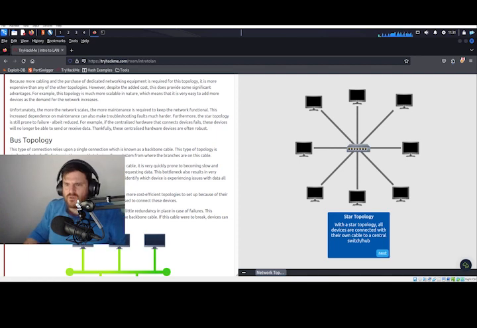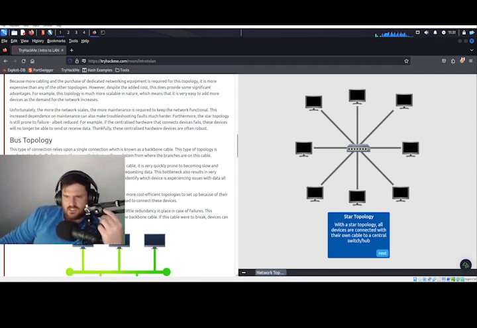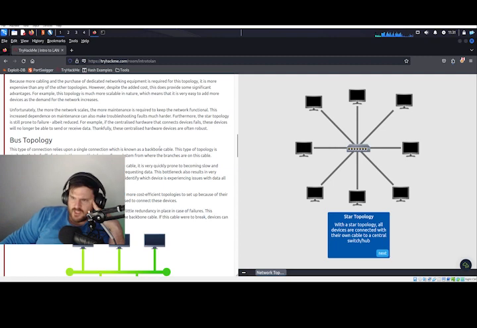Unfortunately, the more the network scales, the more maintenance is required to keep the network functional. This increased dependence on maintenance can also make troubleshooting faults much harder. Furthermore, this star topology is still prone to failure, albeit reduced. For example, if the centralized hardware that connects devices fails, these devices will no longer be able to send or receive data. Thankfully, these centralized hardware devices are often robust.